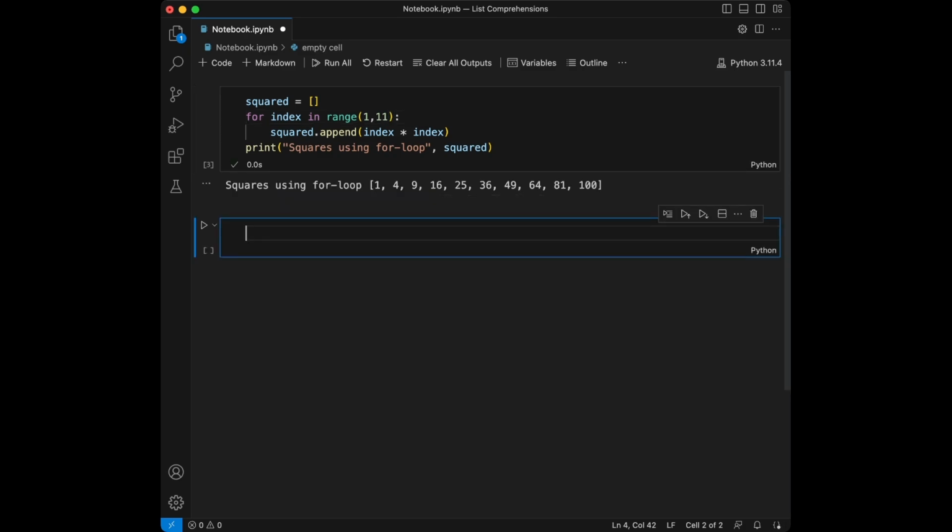I created an empty list called squared. Then I used a for loop to iterate through numbers from 1 to 10. It was 1 to 9, but I just changed it. I calculated the square of each number and appended it to the squares list. Finally, I printed out the list.